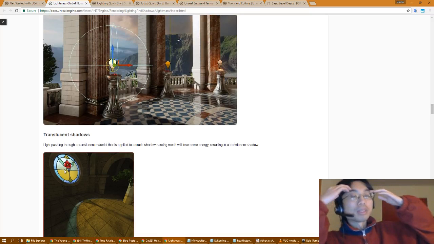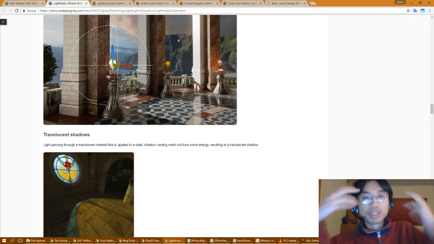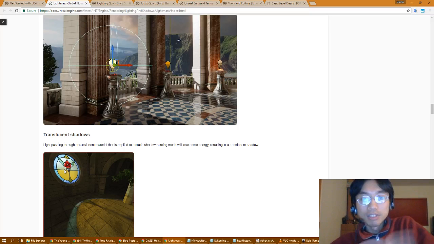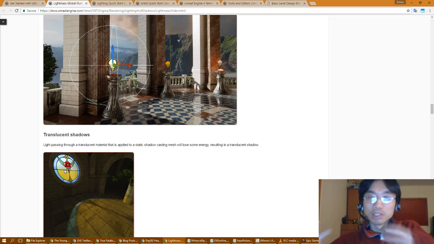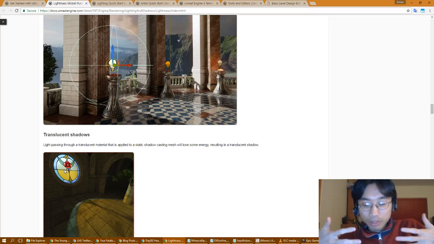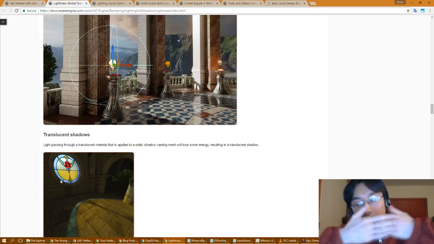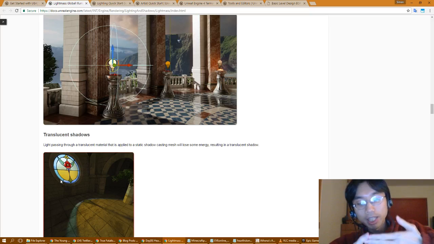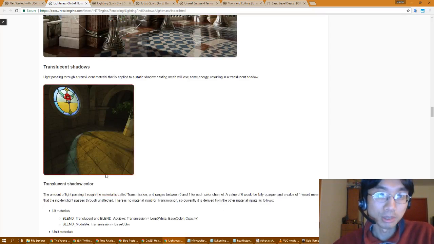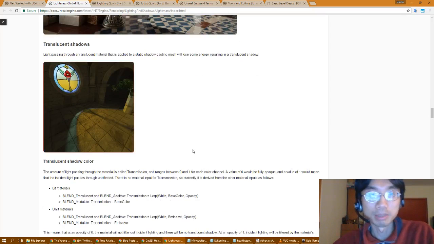This boggles my mind, because I can remember how difficult this stuff used to be. None of this was automated, especially translucent shadows. You had to create a texture for the stained glass window, for example, and then create another texture, which is the map of the translucent shadow. So it was not automated. You had to do that manually. Anyway, I'm just happy that it's automated now. Thanks Epic Games.